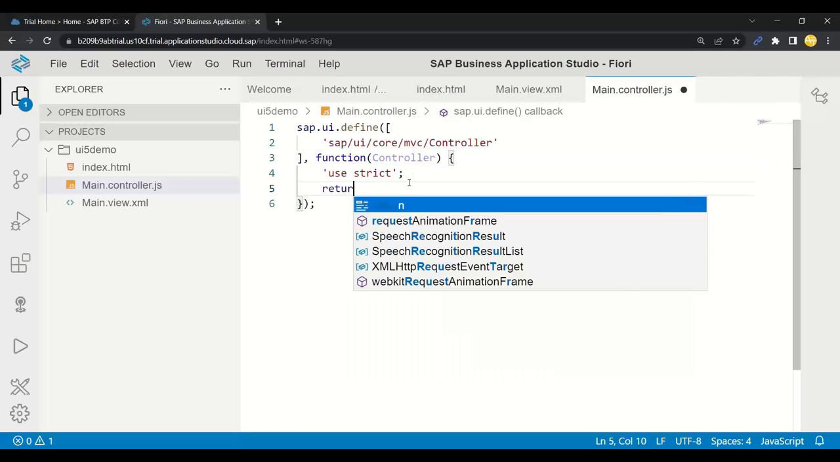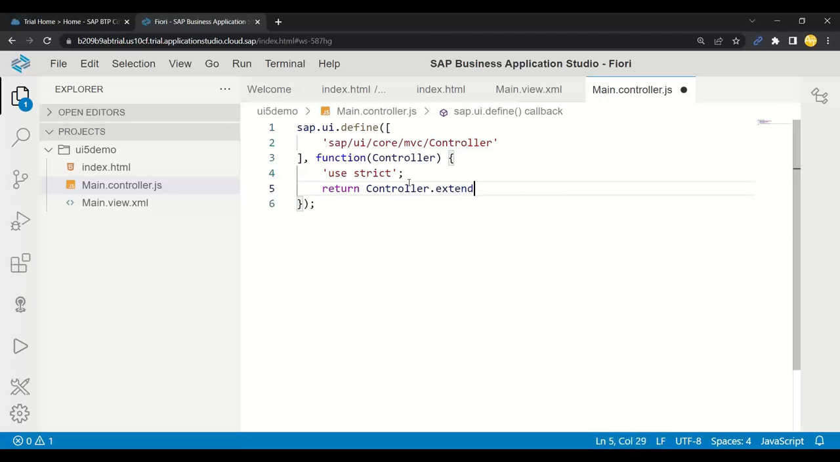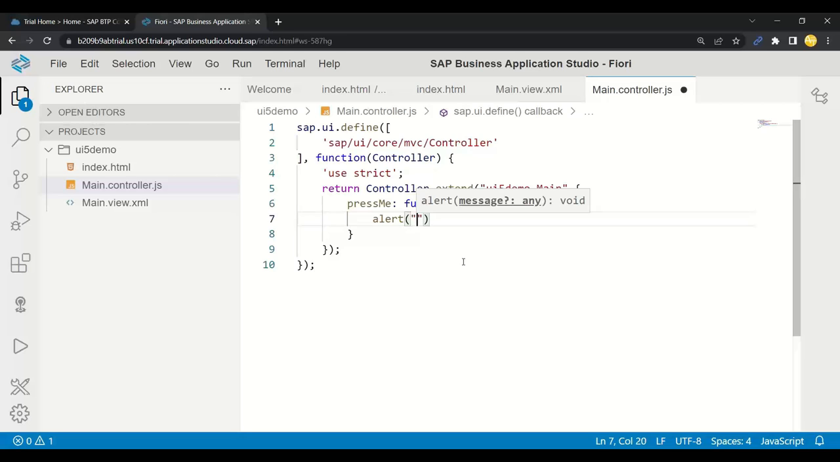And I'm just going to say return the inheritance of this controller. So this is the skeleton of our controller class. Now I will give the full address. It's again part of the UI5 demo folder dot main. And then I will put here the logic. So when pressMe happens, I call a function and I just say alert. Alert is like a pop-up. Just show a pop-up to the user, and I say welcome to Anubhav Trainings.